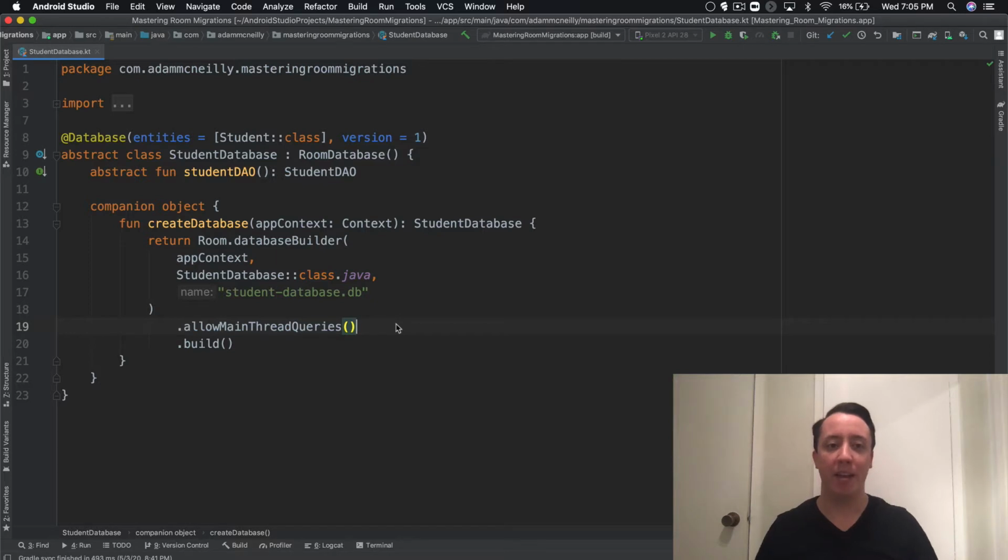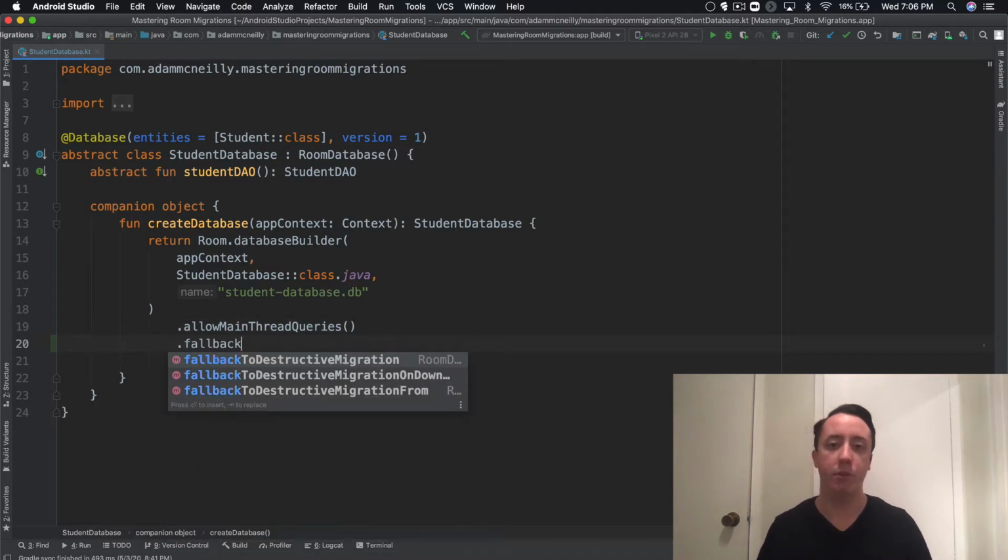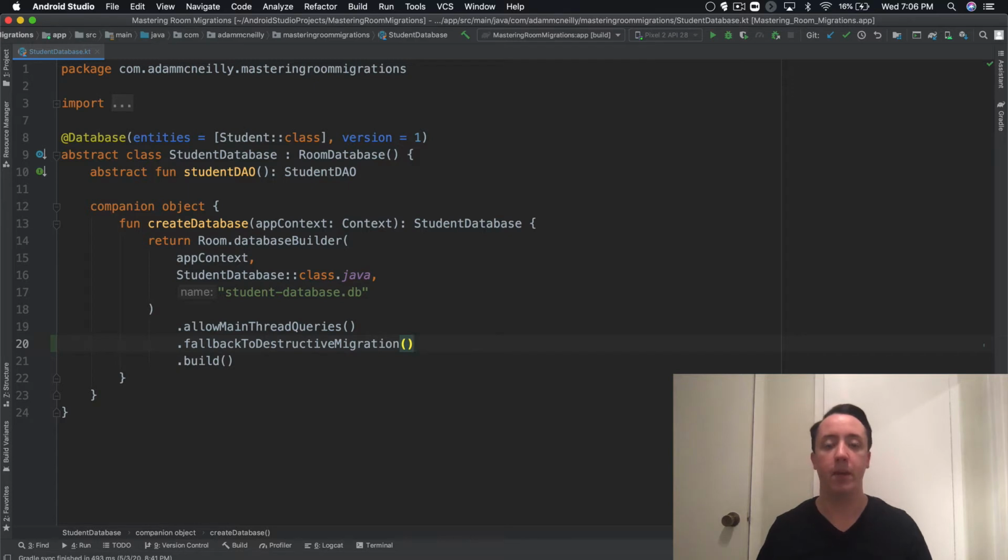So here we are back in our student database class. Down below, we have our create database method, which creates a Room database builder. And this is where we define all of the migrations that need to be supported. The first of the destructive migrations that we're going to look at is just the method fallbackToDestructiveMigration. What this will do is, when you install the app and Room doesn't recognize how to migrate from one version to another, it's just going to get rid of everything and start a new app from scratch.